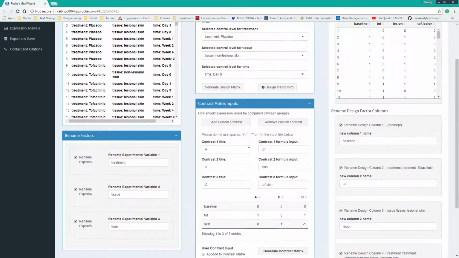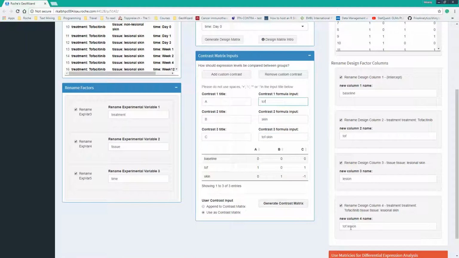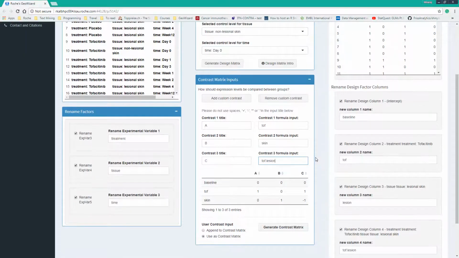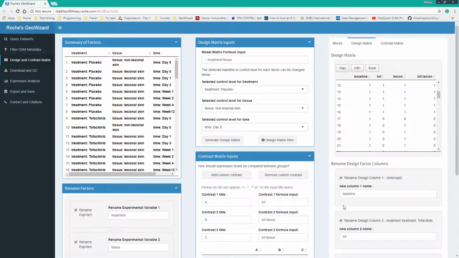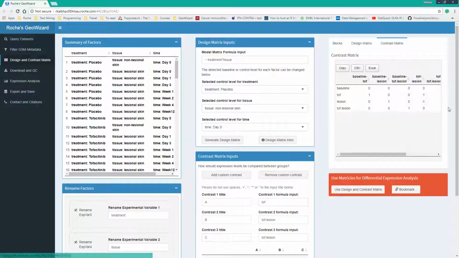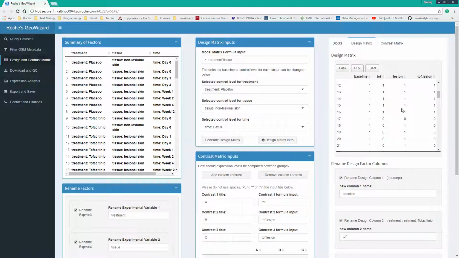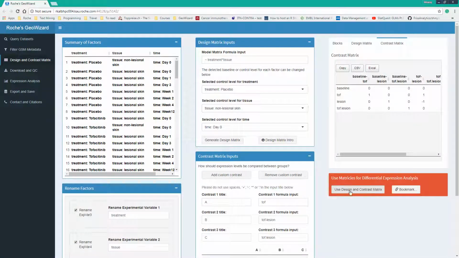And in the same way as we did before, we can add those in here. So let's say TOF lesion. Let's say we're interested in TOF versus lesion, and generate those contrasts. Append to the contrast matrix or keep it. Once we're happy with both the contrast and the design matrix, you can again save here, or you can click this button here, or you can simply go to the download and QC page to move to the next page, download the data, and QC it before we perform the differential expression analysis.